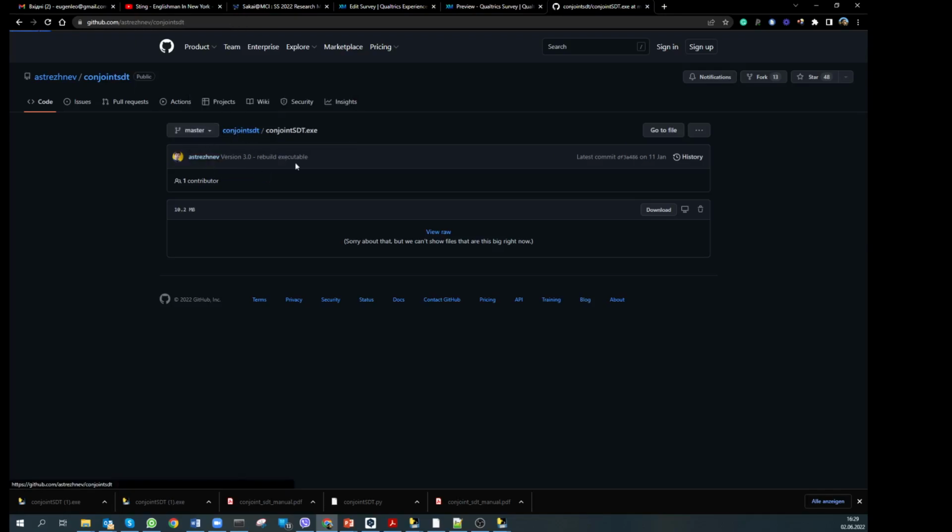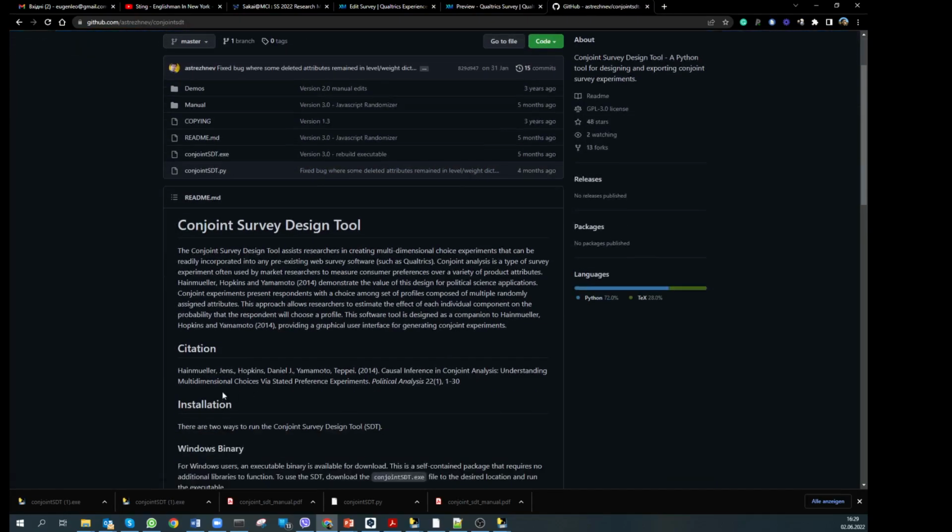And you can also find the description of how you can cite it here. So you have to cite Heinmueller and colleagues, who published this method, this tool, in the paper in Political Analysis.